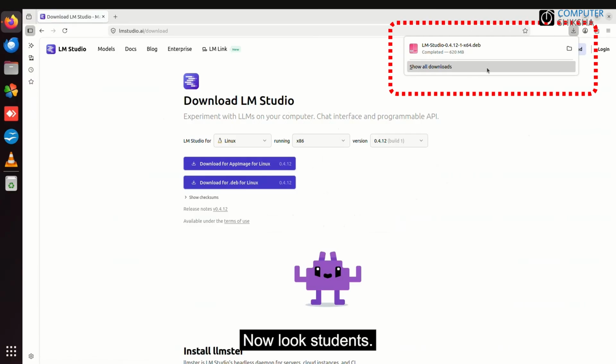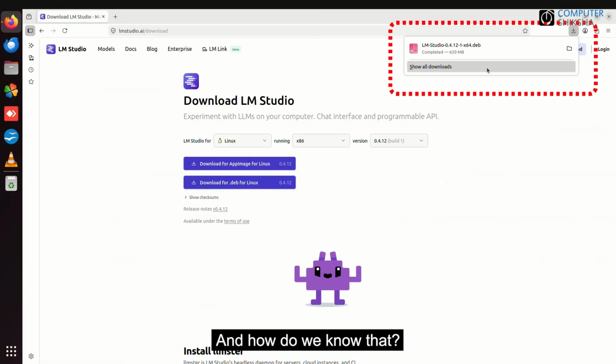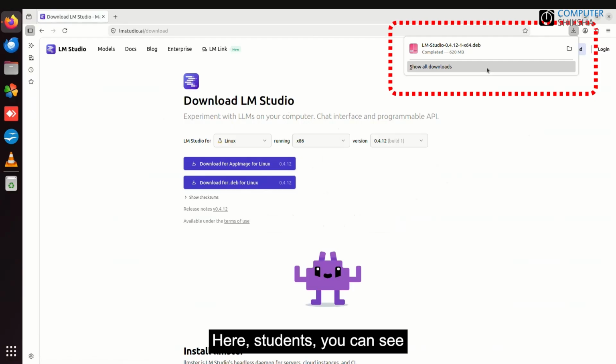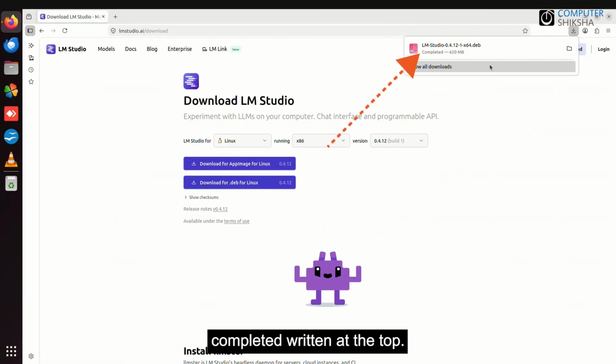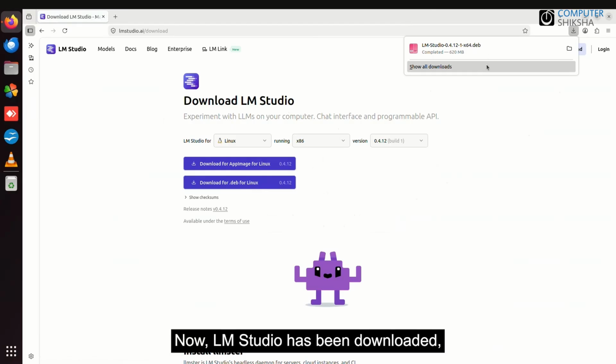Now look students, the download of LM Studio has been completed. And how do we know that? Here, students, you can see completed written at the top. Have all of you downloaded LM Studio as well? Let's move ahead. Now, LM Studio has been downloaded, but it has not been installed yet. To install it, we will need to follow one more process.